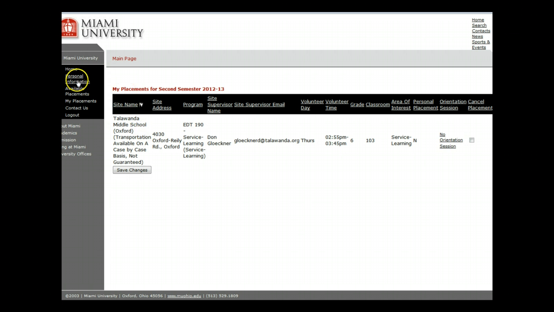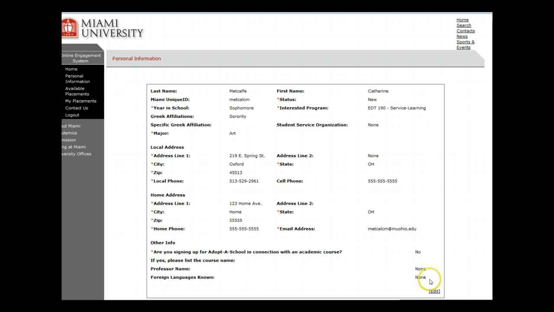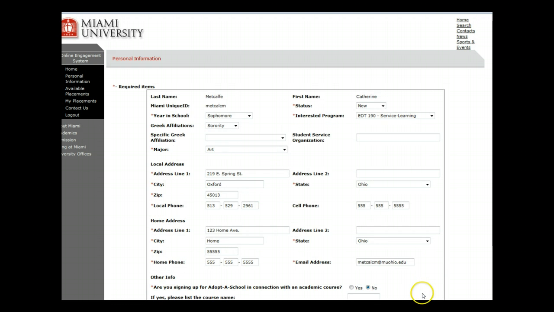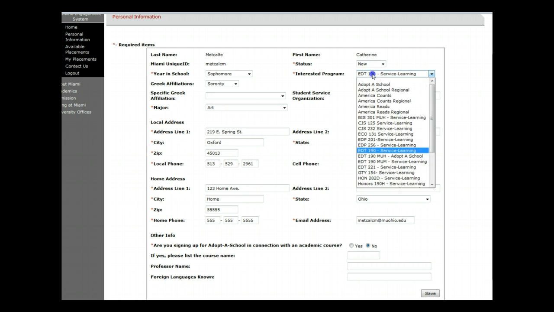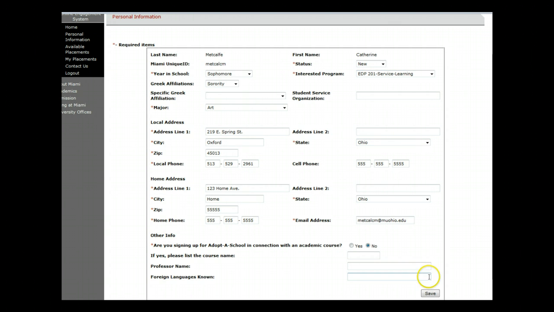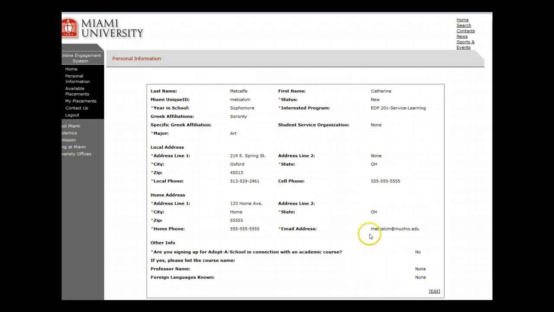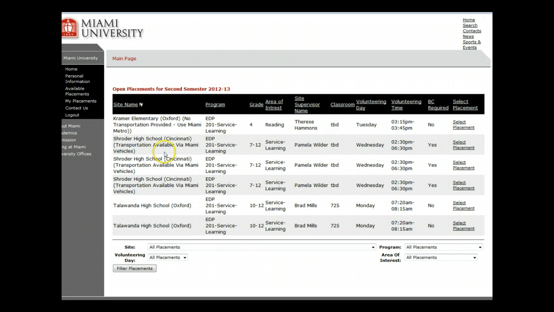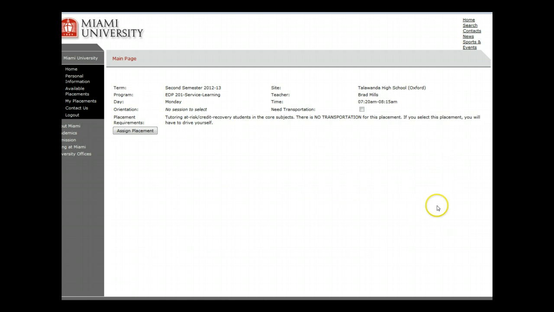Next, she will go back to Personal Information, click on Edit, and switch her interested program to the other service learning course that she is enrolled in, EDP 201. Now she can view the available placements for that course. Let's take a look at this Talawanda High School placement on Monday mornings. Again, a brief description about the placement and a note about transportation.